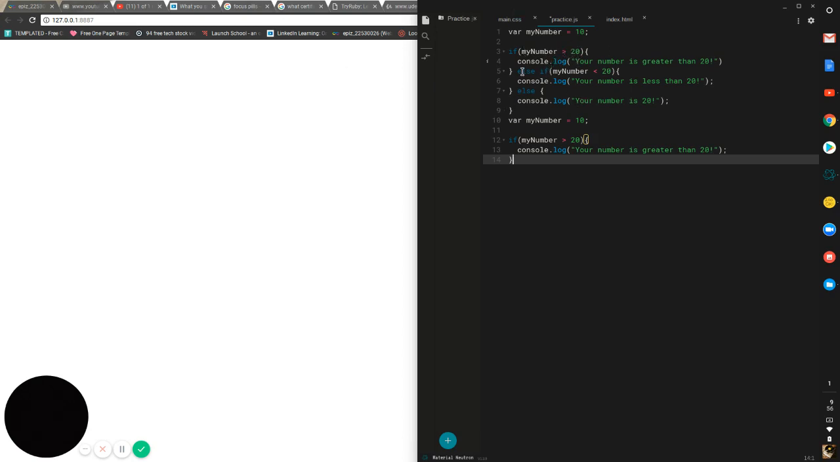And so the if and else statement, the else if statement, is pretty much saying or else if 10 is less than 20, it would print out your number is less than 20. And then last but not least, the solution is your number is 20, because it's got to either be greater or less than 20, or just is 20.